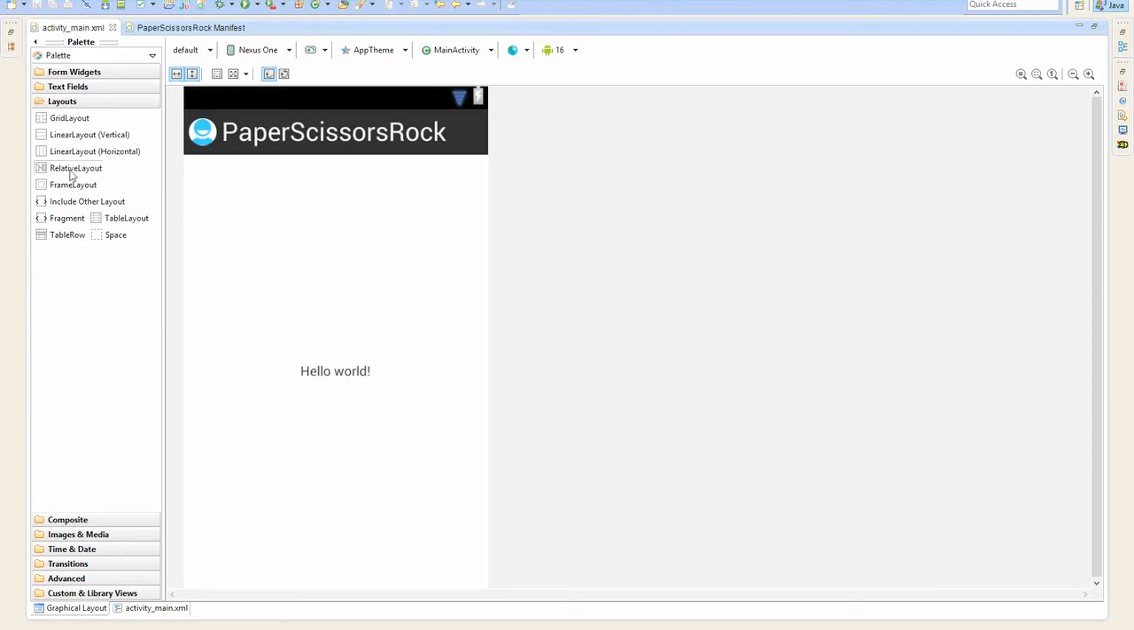So if you drag something else on, it places it in reference to something else on the page. And frame layouts give you a picture box effect, and there are table rows, spaces, fragments, and other, which you can define yourself. The most useful I find are linear layouts for simple applications, just because you can stack them within each other.